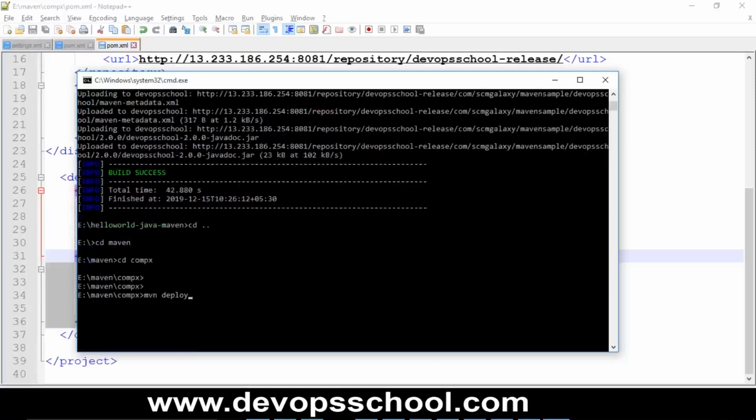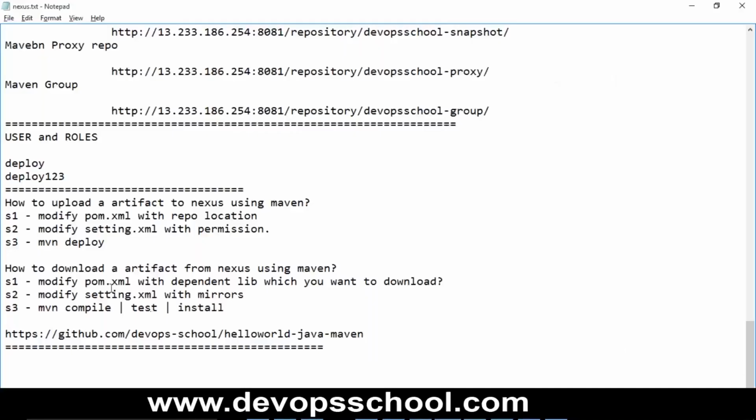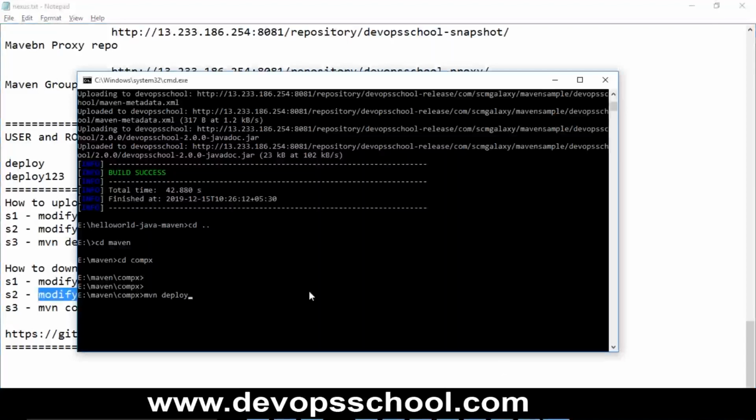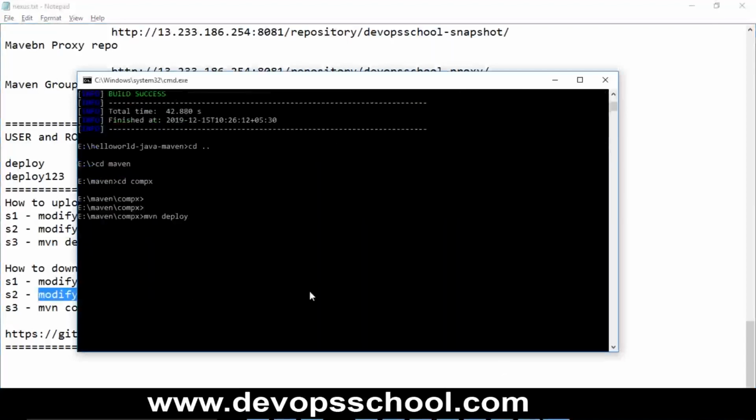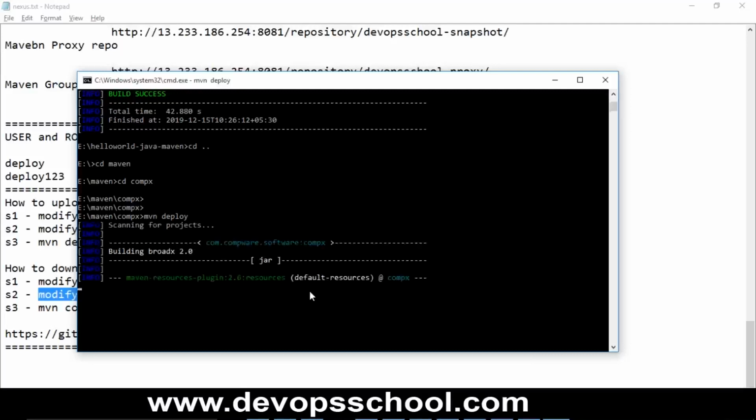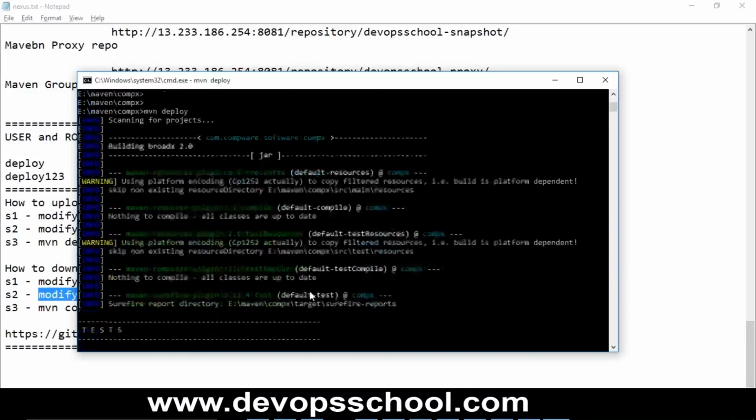Now one thing I must do here, it should download. Remember I did this one and I did not do this one. First step I did it, modify the pom.xml with the dependent libraries, and settings.xml I did not modify. But it will work if I do this Maven deploy. It will not try to download. Why? Because Maven automatically copies the files in the local repository, and it will try to use it from that place. So it will not try to download.